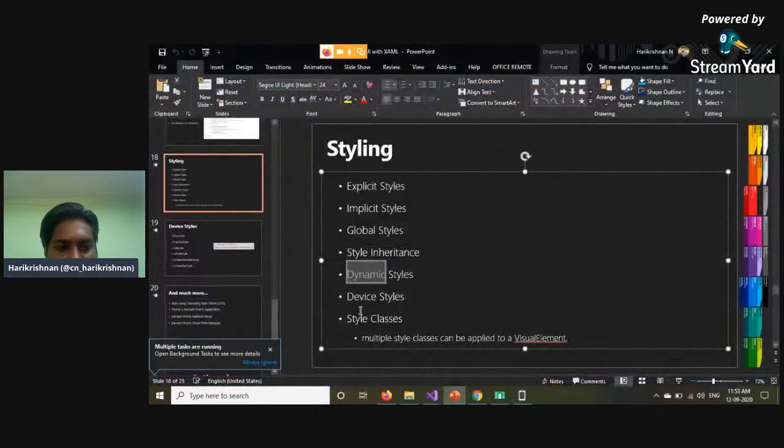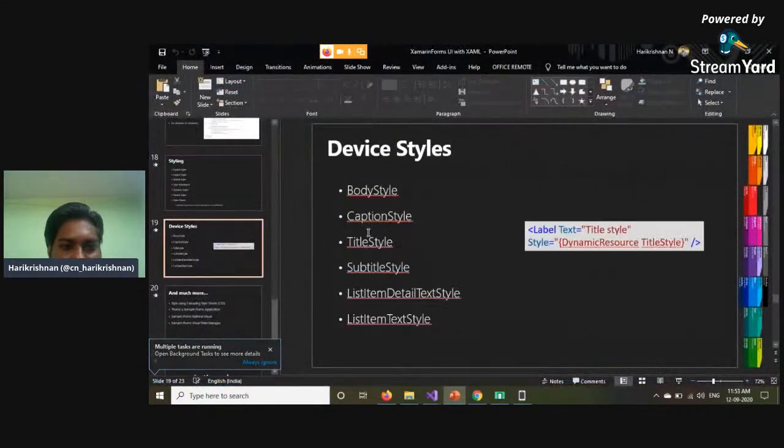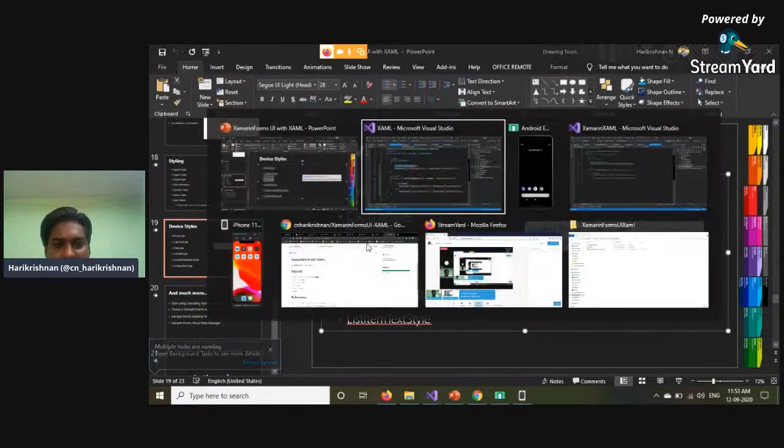And the next thing is the device style. As I said, there are various styles in here. Let me just apply this title style.